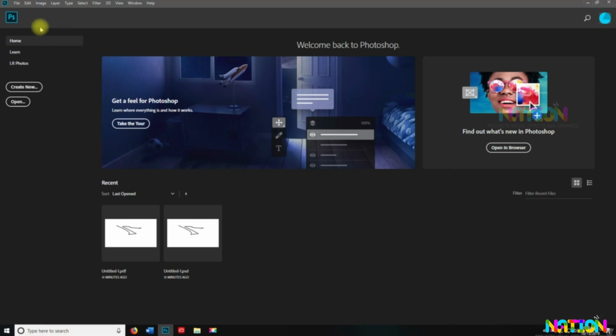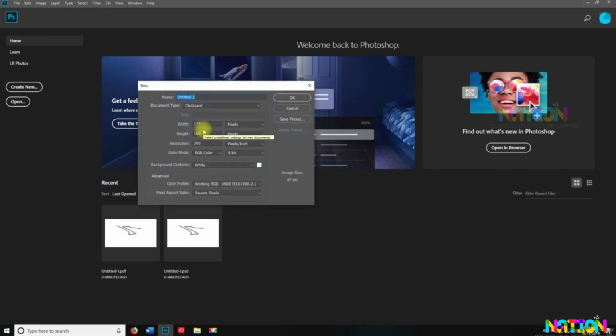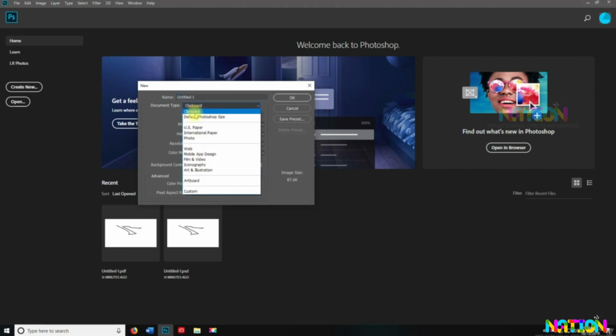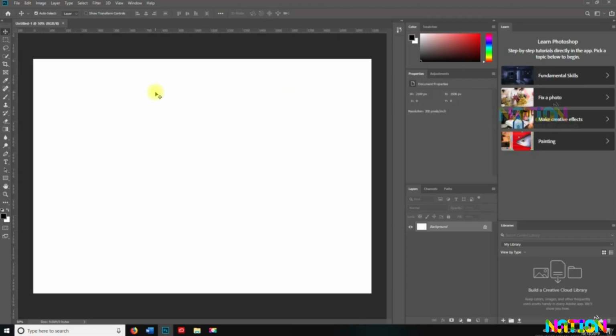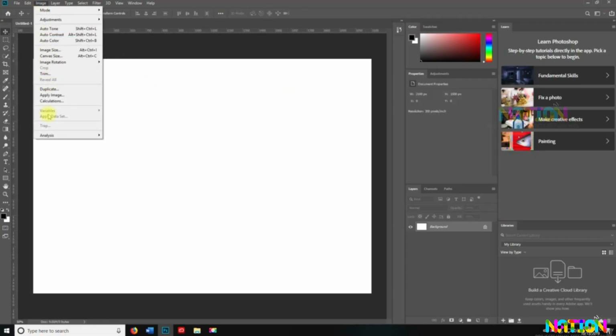Okay, so all these are deactivated because we don't have a file. So let's create a new file, do File New or Control N, whichever one you want to do. There are three ways to get there. Then I'm going to set this to the default Photoshop size, hit OK. And now all these are activated.